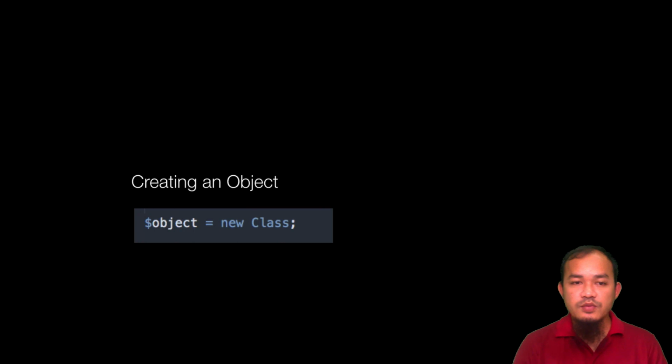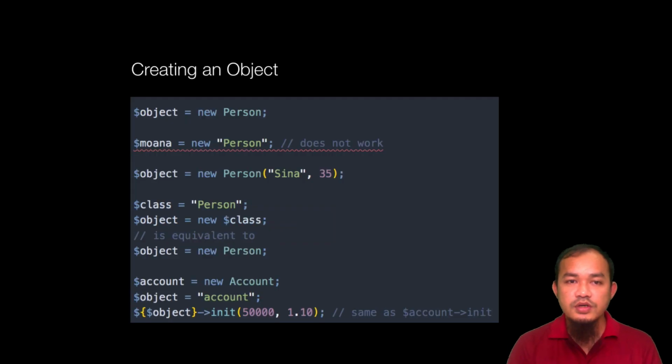In PHP we can create an object like this. We start with $object, which can be any variable name, followed by new, and then the class name. For example, to create an object of class Person, we use $object equals new Person. If we write the class name in double quotes, it does not work, as you can see from the red underline showing that this is not valid.